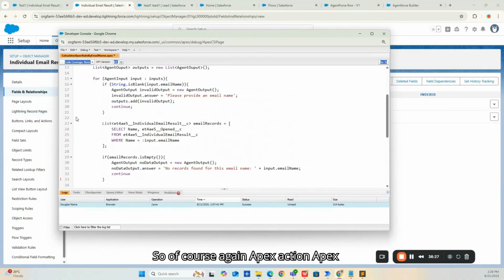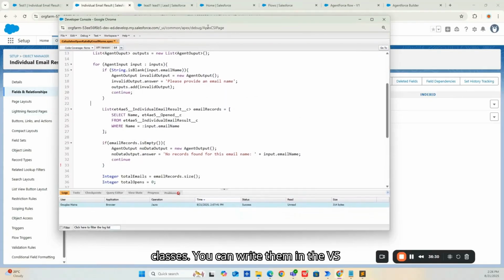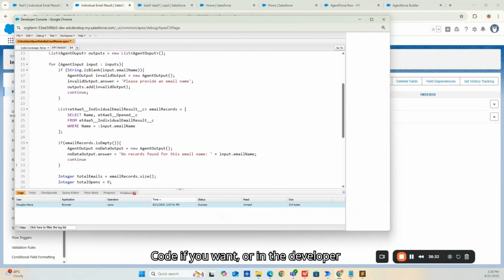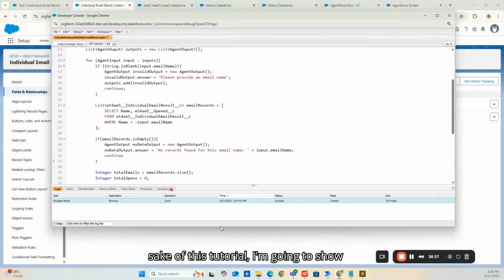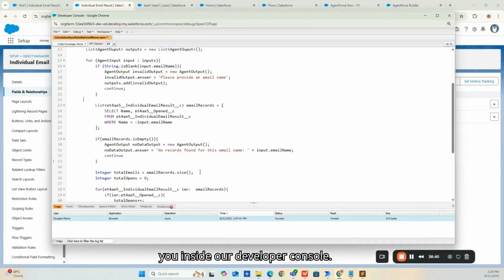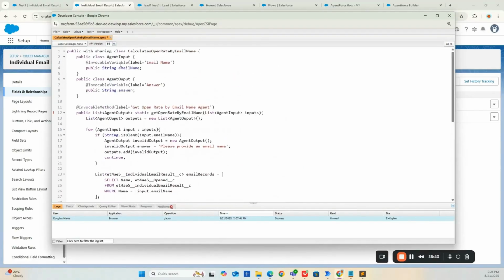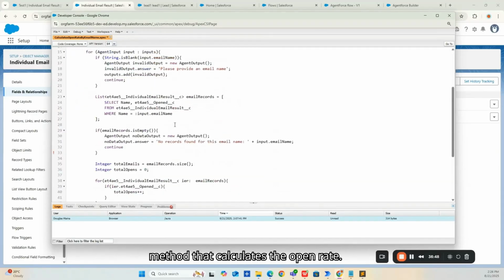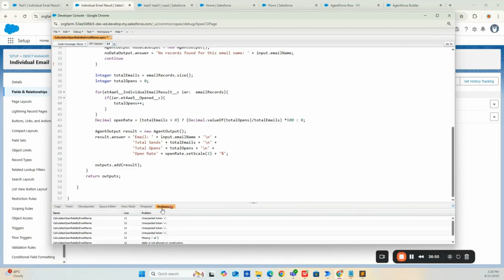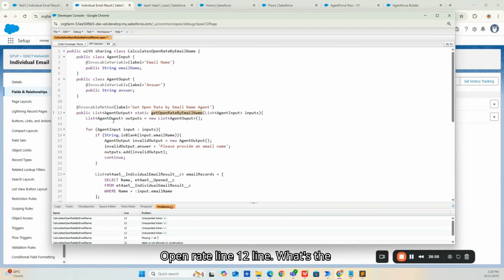So of course, again, Apex Action, Apex classes, you can write them in VS Code if you want, or in the developer console. But for the sake of this tutorial, I'm going to show you inside our developer console. So this is the set agent input, agent output, our method that calculates the open rate. Let me see the problems here. Open rate line 12. What's the issue with line 12? Unexpected token.